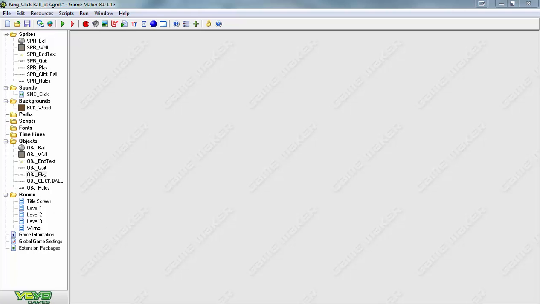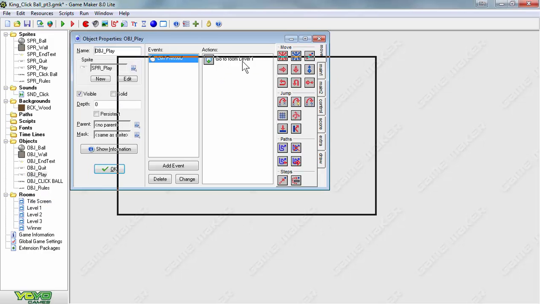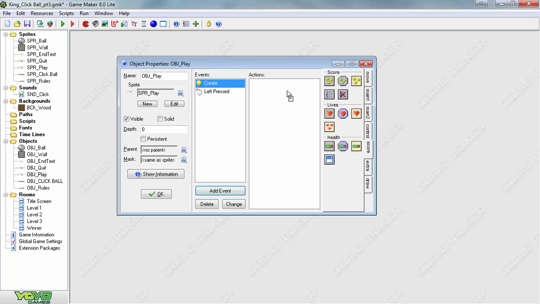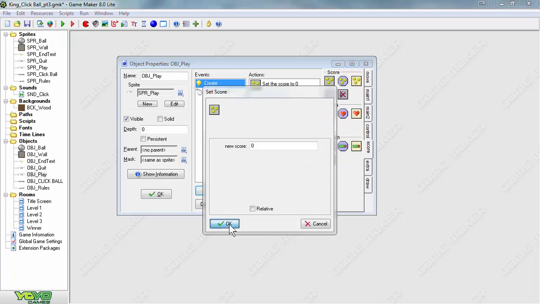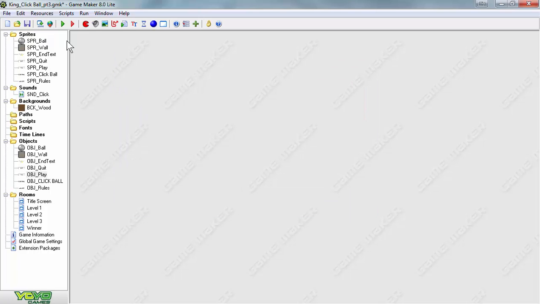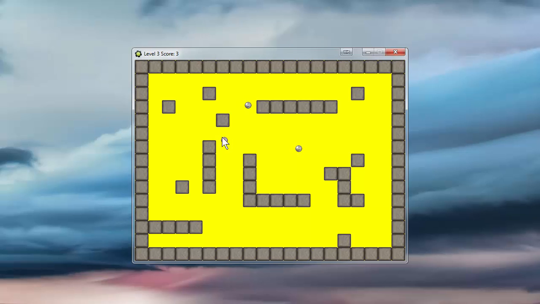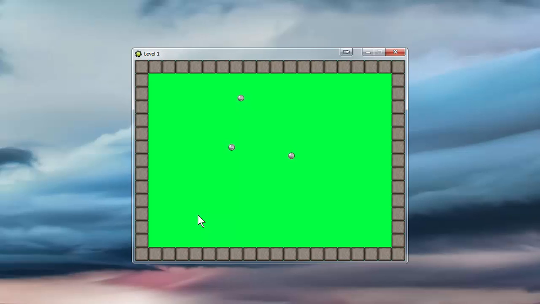under our rules. We have to change the play button to add an event. So when the play button is pressed, it's going to send us back to the first level, but we also want to create an event where the score is set back to 0. Press OK, OK, and compile. Alright, let's test it one more time. Winner, and back to level 1, which enables us to click through.